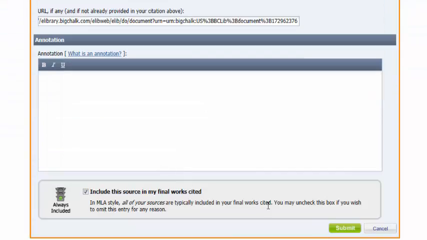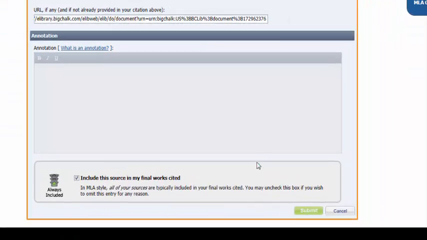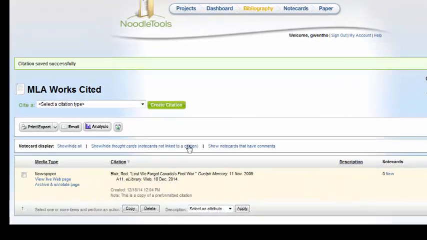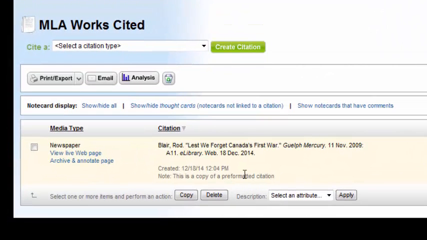And then once you fix those mistakes, you can hit submit. And that will save your citation right there. And it's as easy as that.